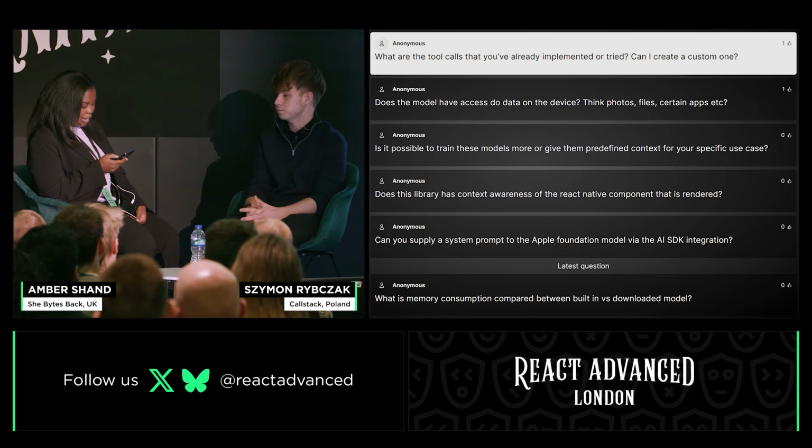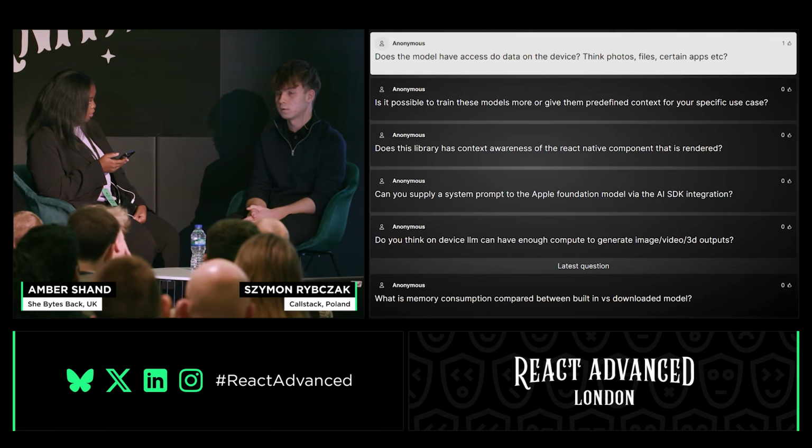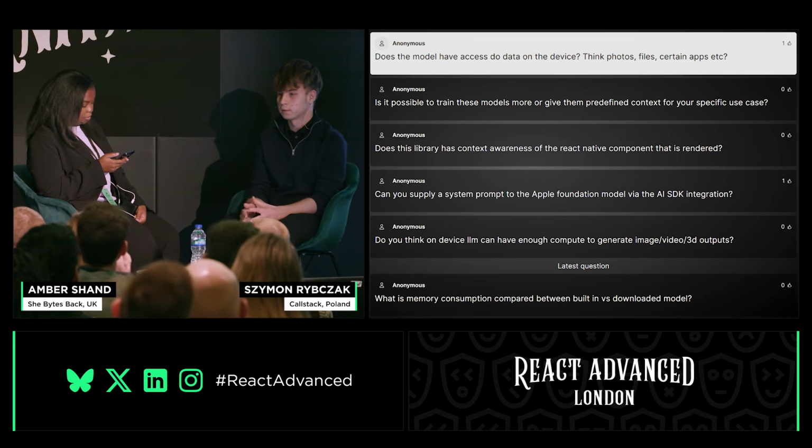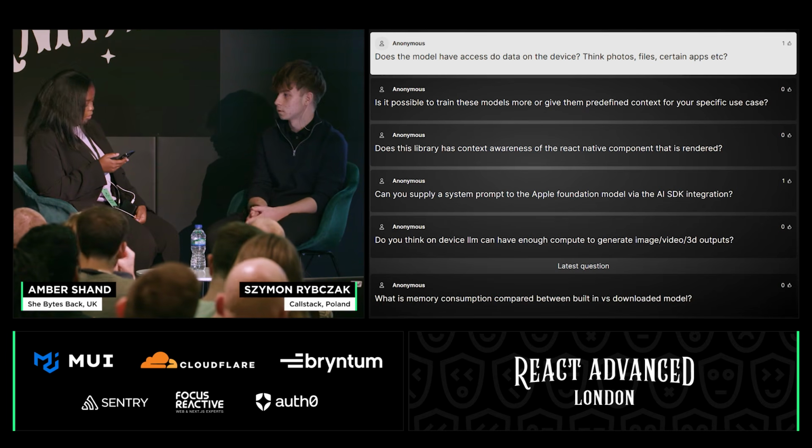Cool. And does the model have access to data on the device? Think photos, files, certain apps? Yes. If you create a proper and relevant tool call, for example, get photos, and the user grants proper permission, it will work.